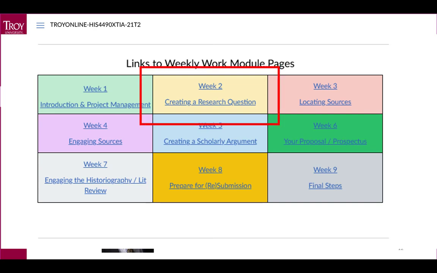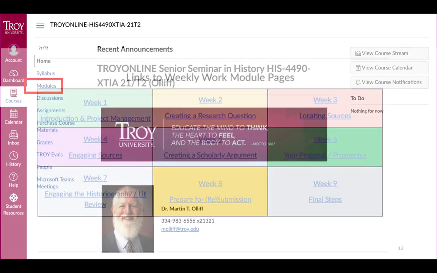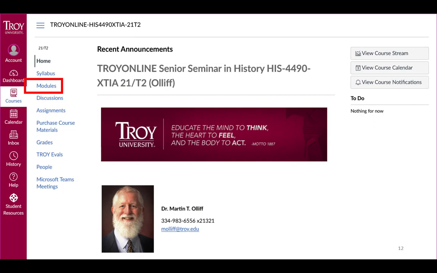Now we'll look at that particular page in a moment. Let's take the long way around to introduce you to all of the modules. Remember, all the modules and pages are open from the very beginning of class. By the way, you can access all course content pages and modules from the syllabus page of the Canvas class shell as well.